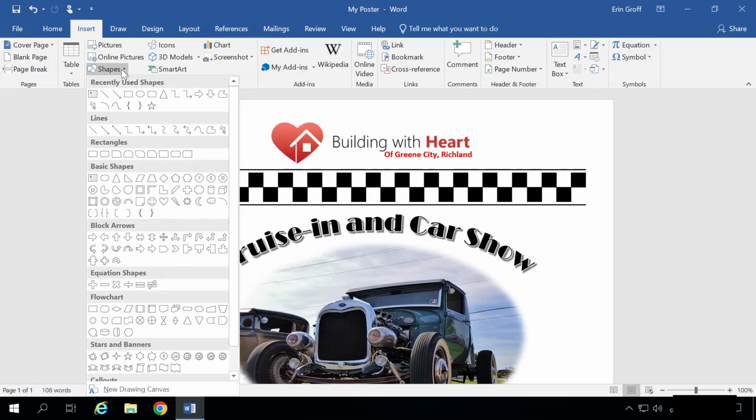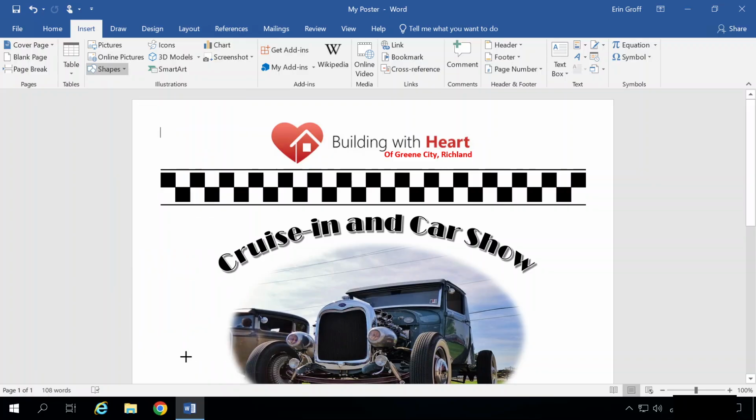Down in the Stars and Banners section, which is located here, we're going to select the 12-pointed star. Okay, so you can see we have a star here with the number 12 inside of it. We're going to click to select that, and we get our cursor. We call it crosshairs. It looks like a bolded plus sign.